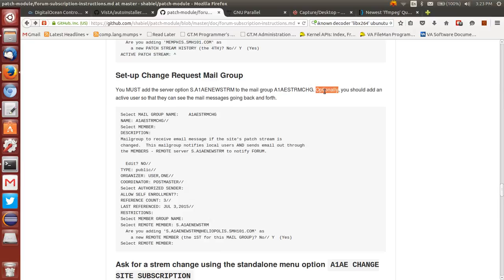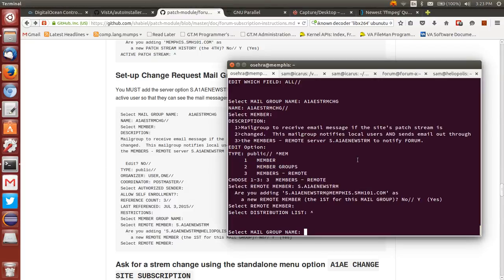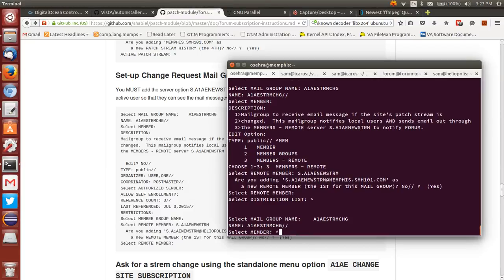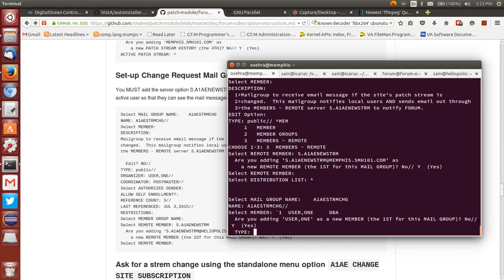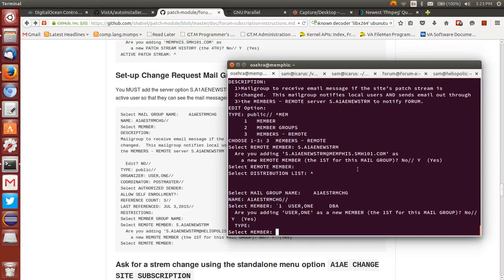The other thing I mentioned is that you should add an active user so that you see the mail messages going back and forth. It's not a bad idea. I'll just go ahead and add myself. And please note, you usually leave the type over here empty.